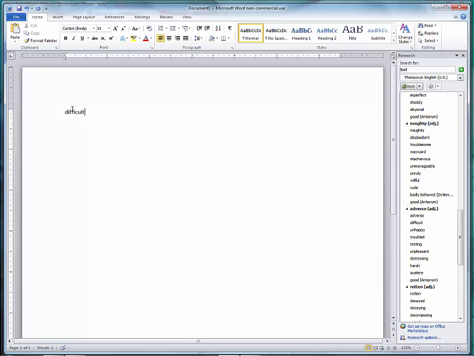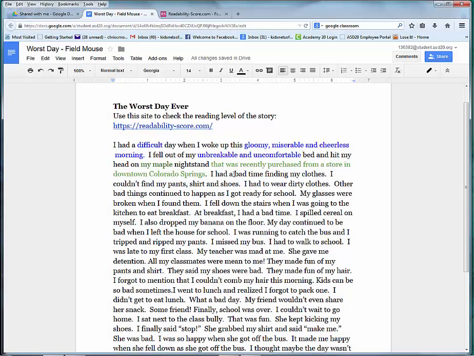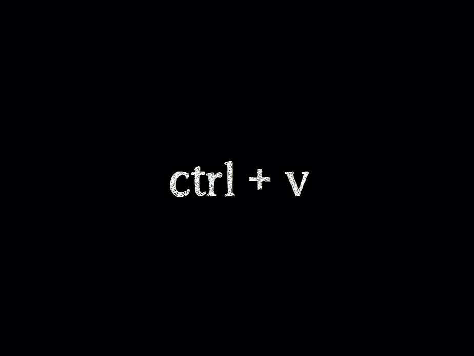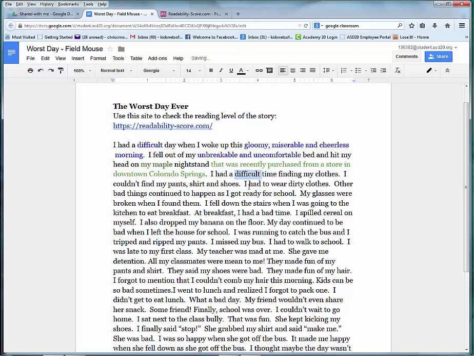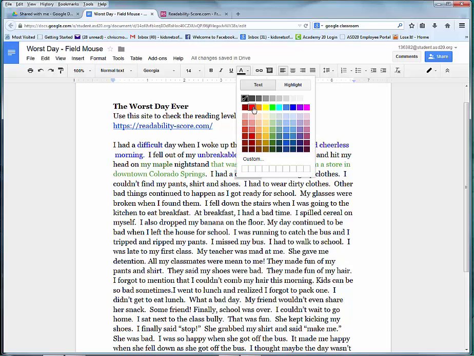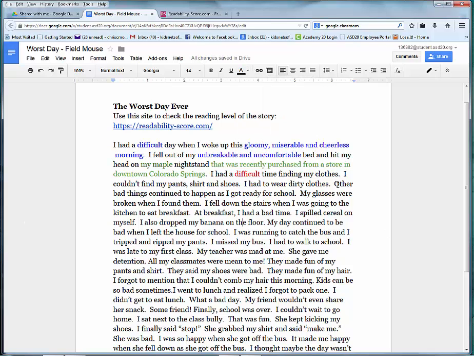You could then select that word, do Control-C on the keyboard, and then go back to the story and replace that word bad. So I'll do Control-V to replace it. I might backspace. And I'll select difficult and change it to red because I'm now group 3. So you would continue to make changes to the story as a group.